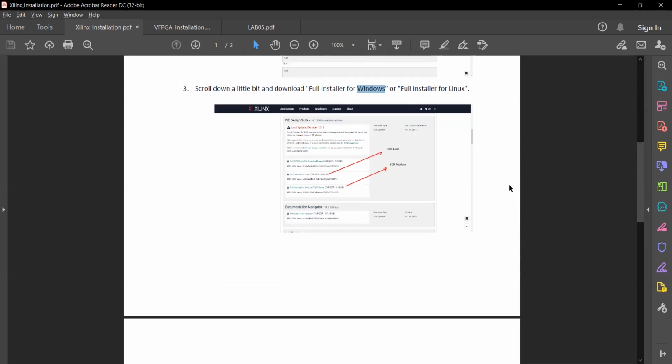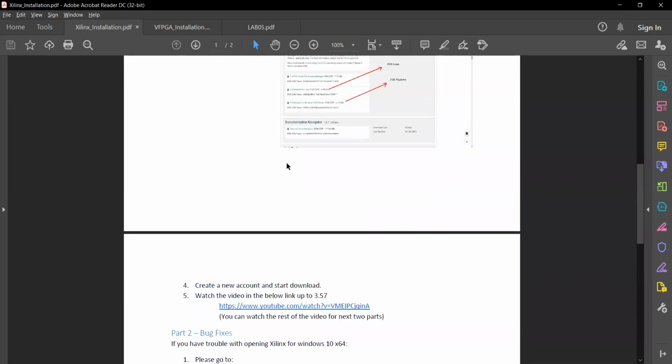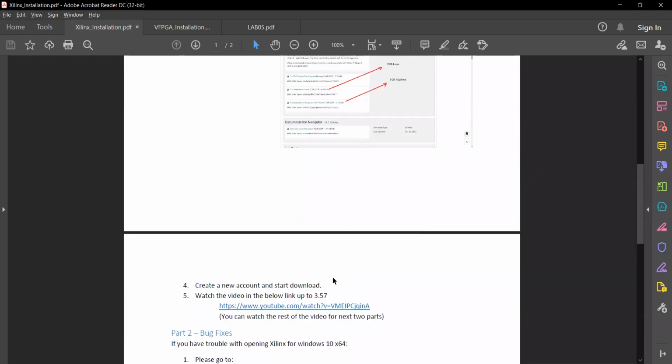After downloading these, you need to set up the program, and we have this video that we found online that tells you how to set it up. It tells you how to download and how to set it up basically.